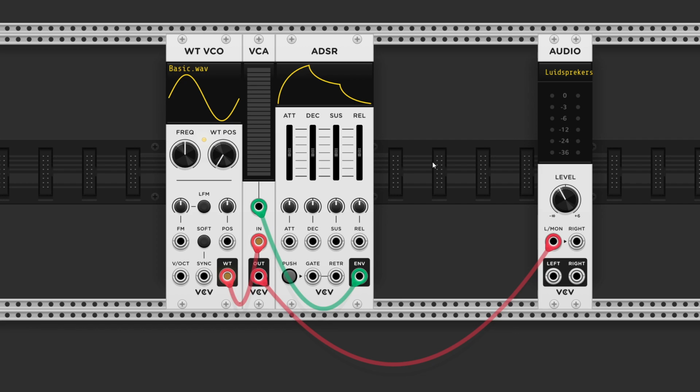Alright, nothing happens. Why not? That's because we have to trigger our envelope generator by something. Normally we do that via our gate or trigger input. But this one also has a push button, so we can briefly test it for a moment by pushing the button. And now we can already see what this envelope generator does on the sound.